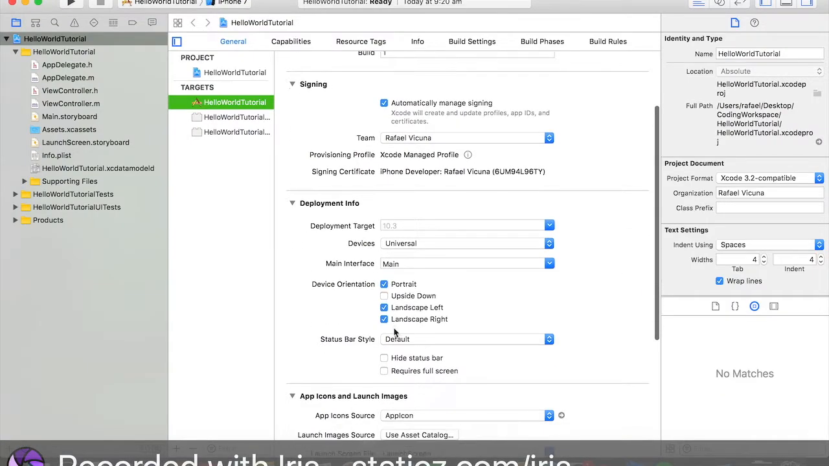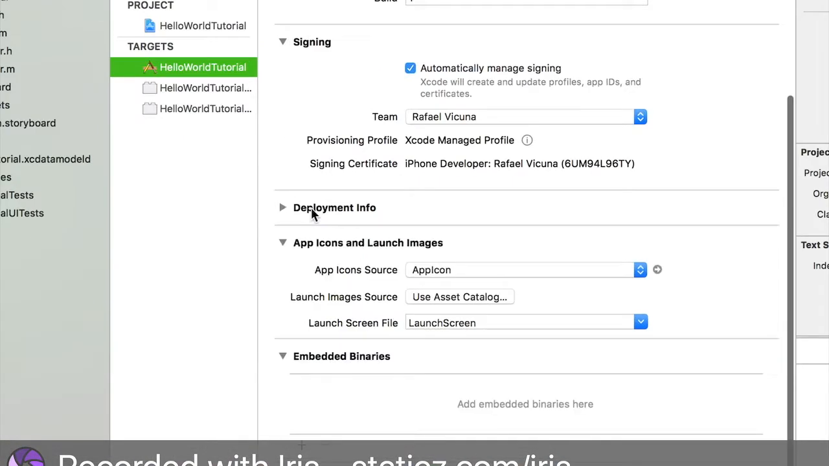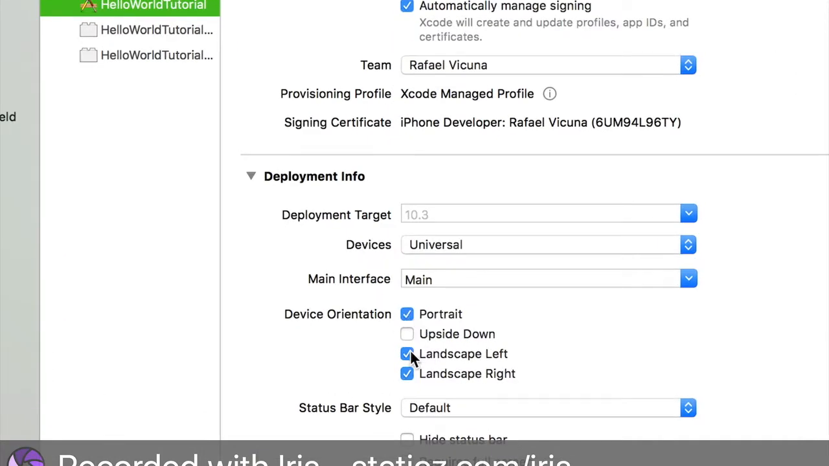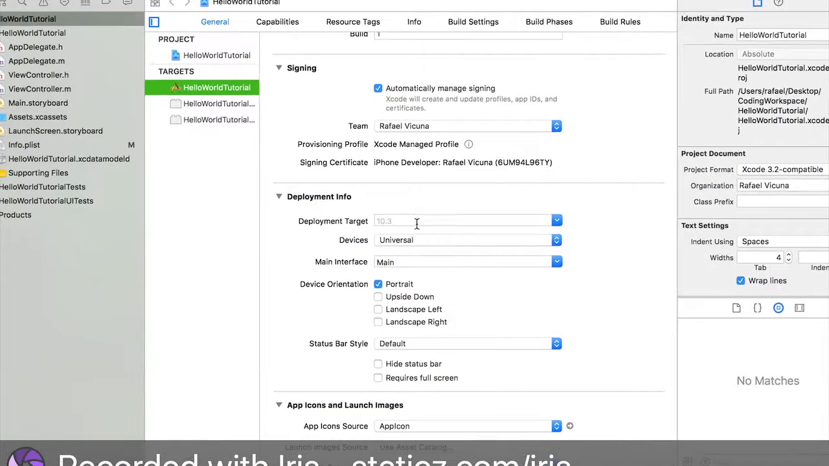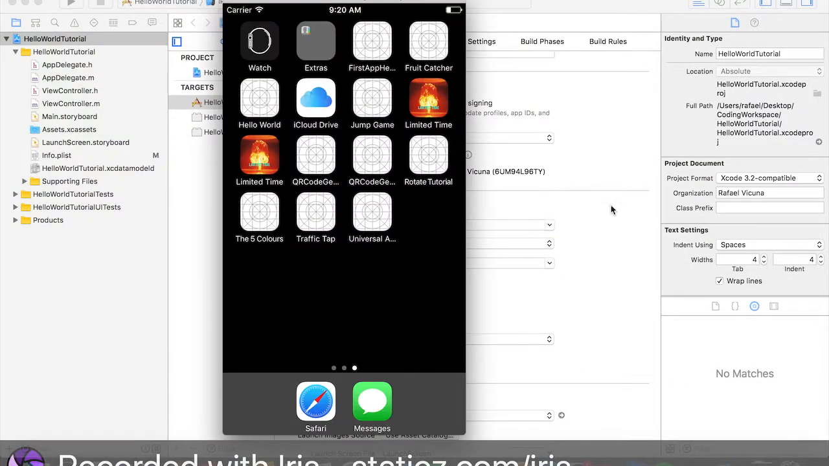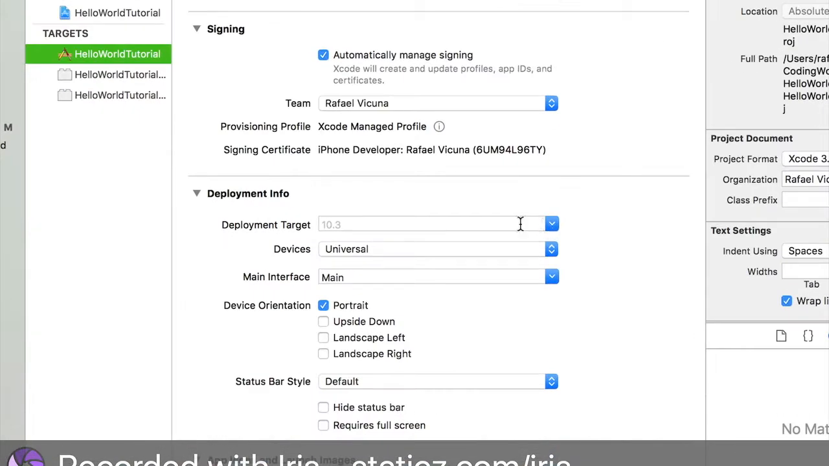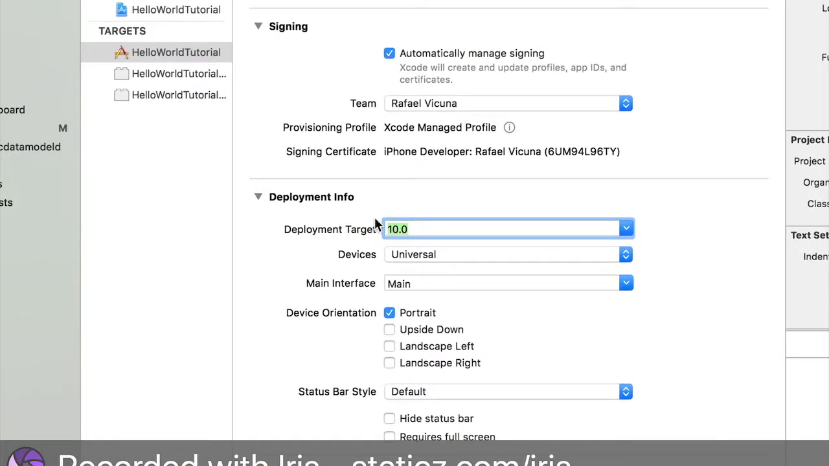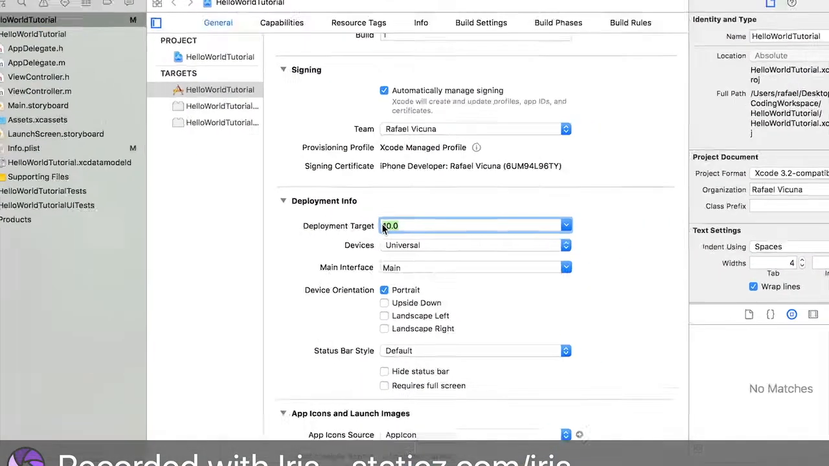So let's go over here and underneath deployment info, make sure it's opened. And under device orientation, we're gonna untick landscape left and right, because we want our app to be played in portrait mode. As you saw earlier in the video, my simulator was portrait like this. This was portrait mode. And we want our deployment target to be probably 10.0. So that's now saying pretty much our user needs to have at least iOS version 10 to use this app. And our device is universal.